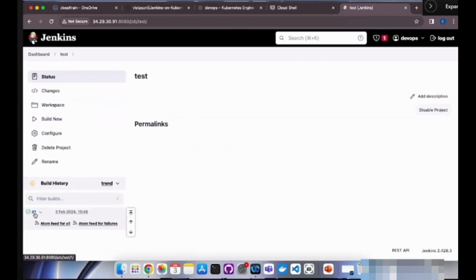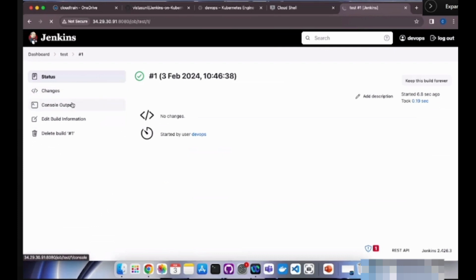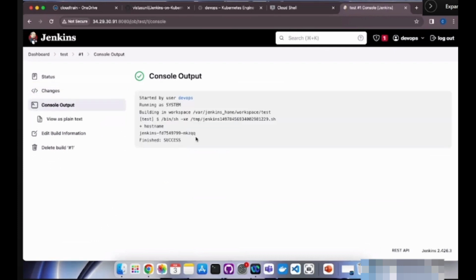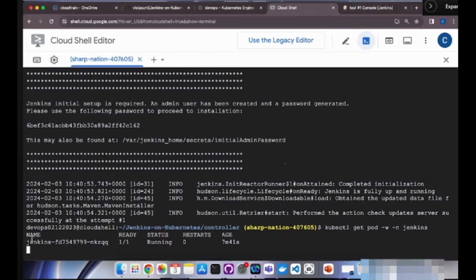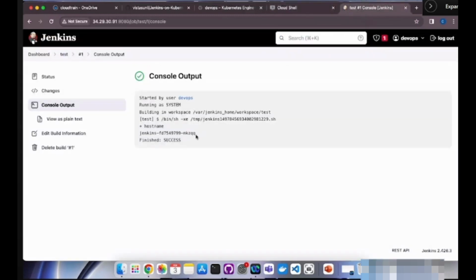You see the job executed. You can go inside and see the output here. And it was successfully able to send you the host name. And the host name, in case of Kubernetes, will be the same as your pod. Where this job executed, it is the same. It is because it ran inside the same pod. So that's about the Jenkins installation and execution demo.